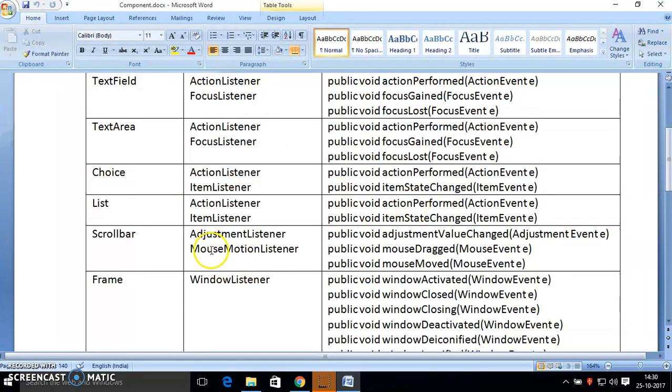Then for scroll bar we have AdjustmentListener and MouseMotionListener. So adjustmentValueChanged is under AdjustmentListener, and mouseDragged and mouseMoved are under MouseMotionListener.